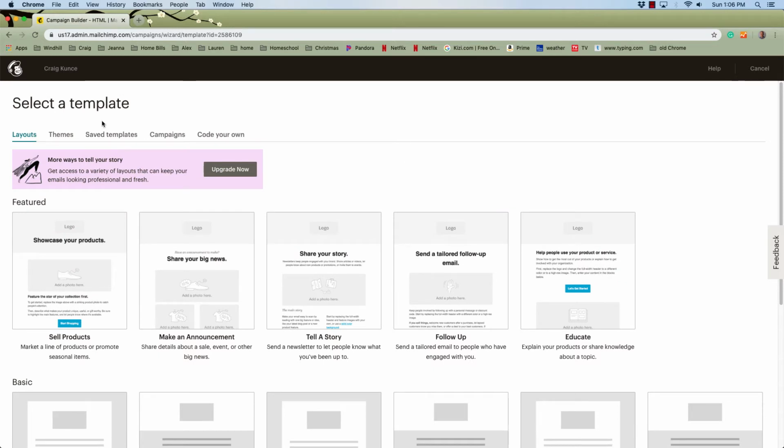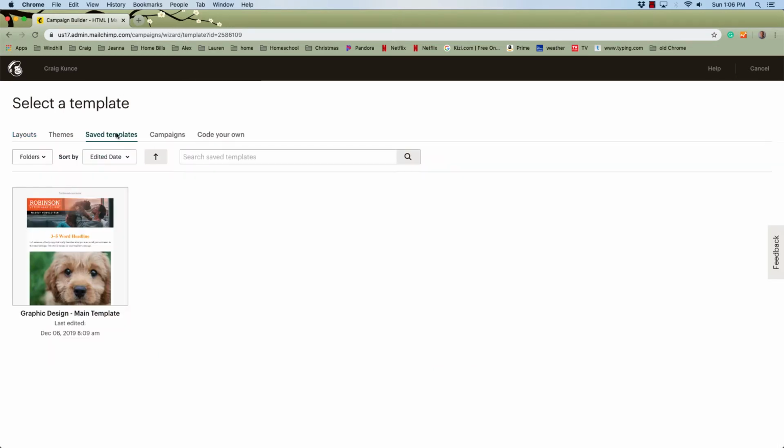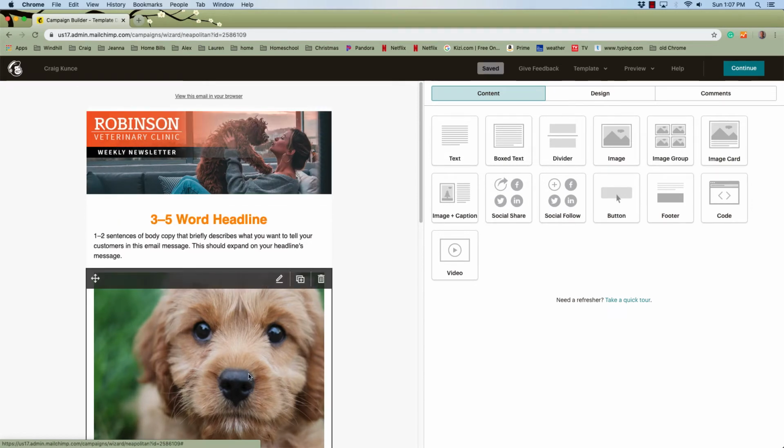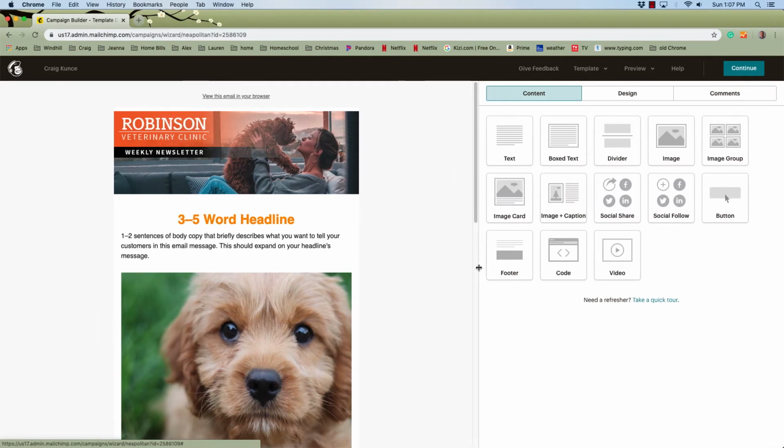What I have done is if you go under Saved Templates, I have a class template in here that we all can use. And this is a good starting point for a good email. So let's click on that, Graphic Design Main Template. And this will give you the template and the kind of editing interface that comes with MailChimp. It's a pretty simple process. It's a drag and drop.